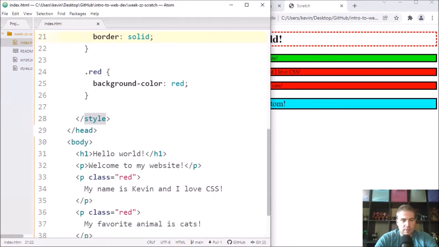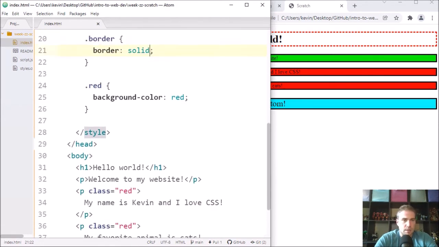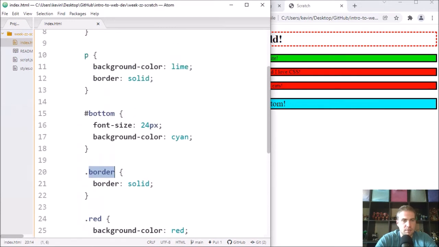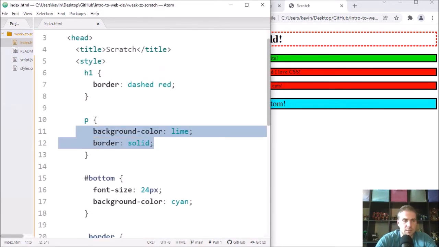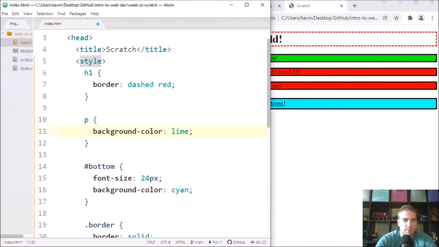Okay, so now I have two different classes. I haven't actually used my dot border class yet. Let me maybe get rid of some of this. I know this is not super interesting, but let me get rid of this border here.